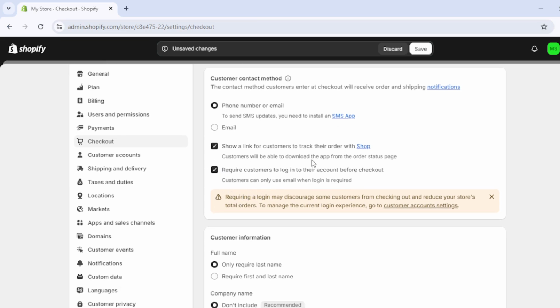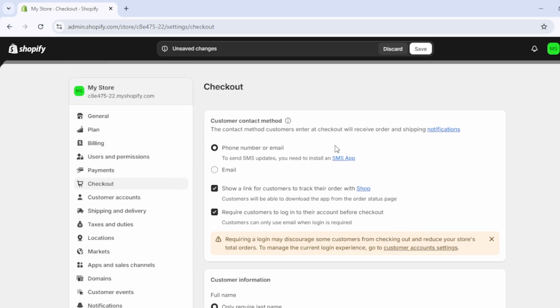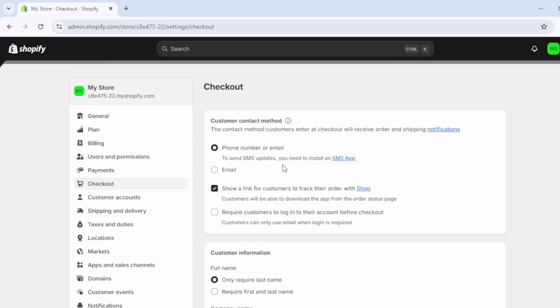If you check that out, requiring a login may discourage some customers from checking out and reduce your store's total orders. To manage the current login experience, go to customer account settings. So it's super easy in the checkout box right here, guys. All you need to do is select whichever option suits you the best.